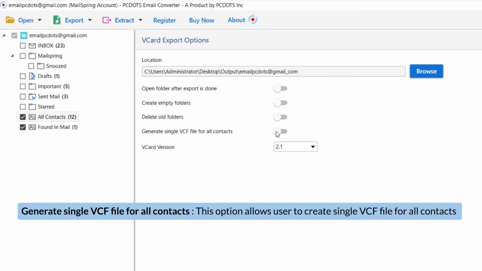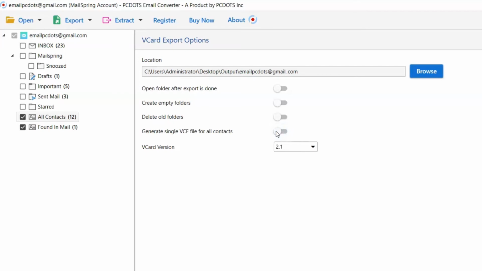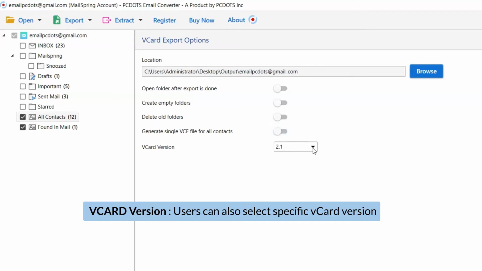Generate single VCF file for all contacts. This option allows users to create a single VCF file for all contacts. vCard version. This option allows users to select the vCard file version as per requirement.